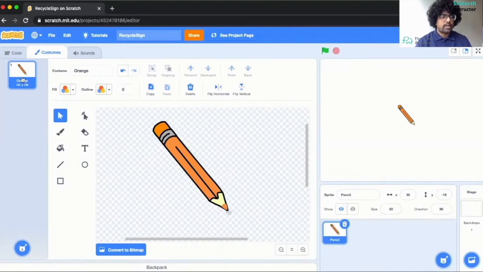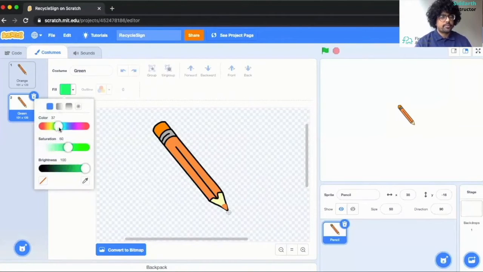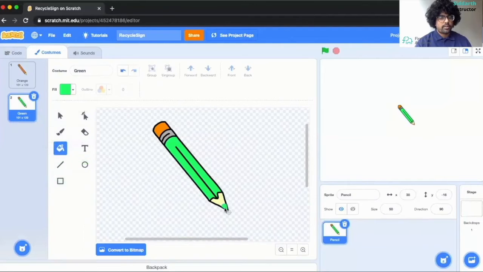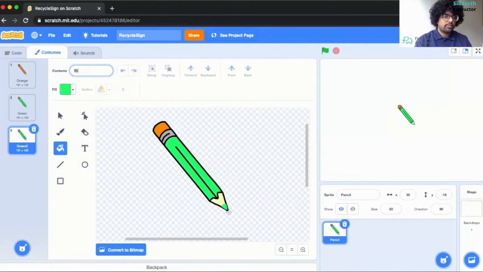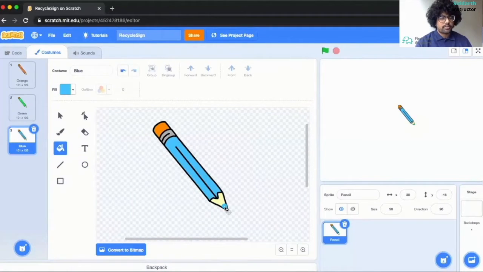We just right click this, duplicate, take out the same costume, and we can change this to another color. So we can say this is green, and then we color our pencil as green. So here and here. And then the next thing we do, we duplicate it once again. And then we can add one more color. This color can be anything that you like. So I'm just going to use red.